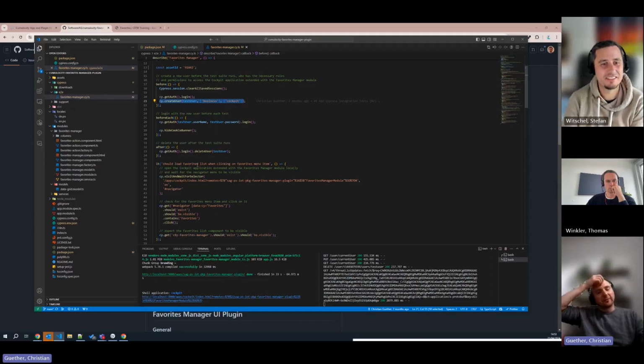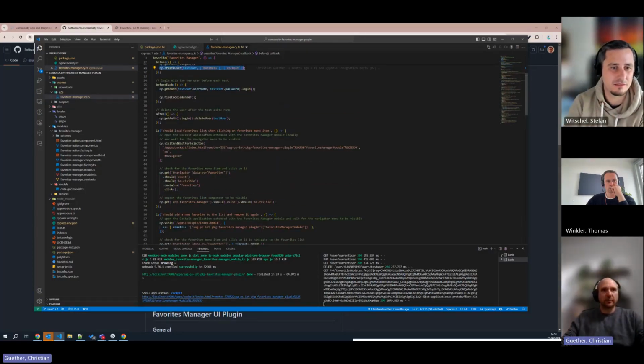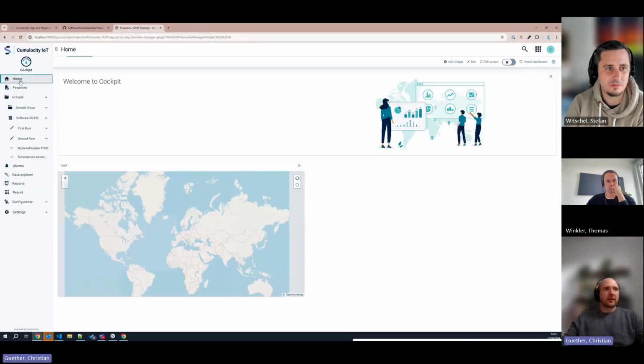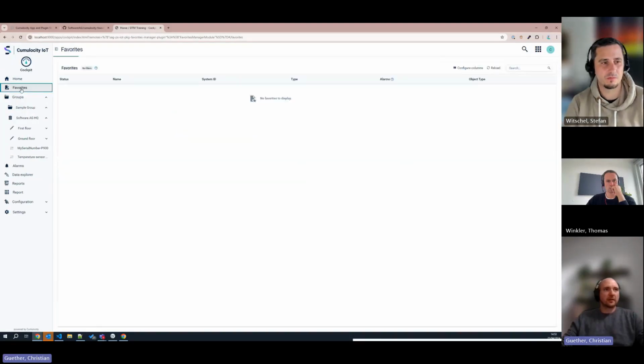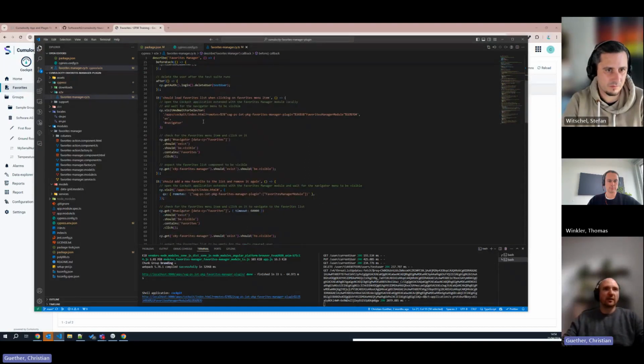And the test itself, what they do is, I have two tests as part of this test suite. The first one is pretty simple. I start at the initial homepage of the Cumulocity Cockpit application, and first check if the favorites menu item exists in the navigator. If it's the case, I click on it and check if the favorites list is being displayed to the user. That's what the first test is about. And this is also what you can see here.